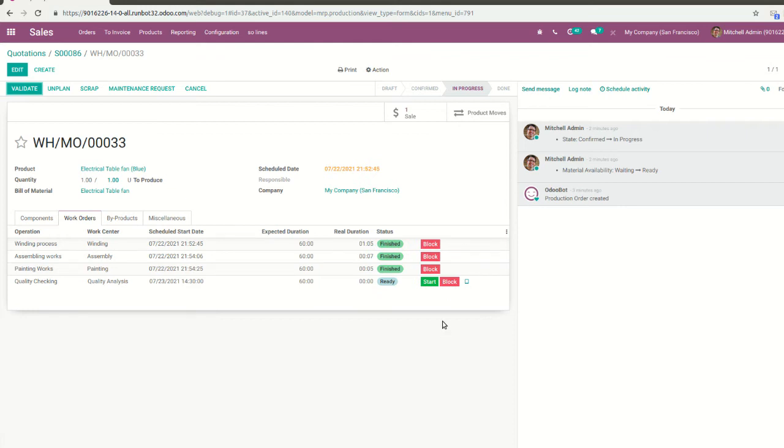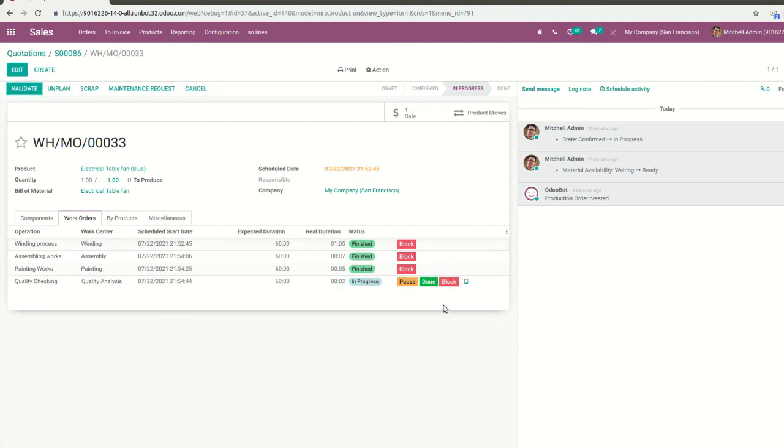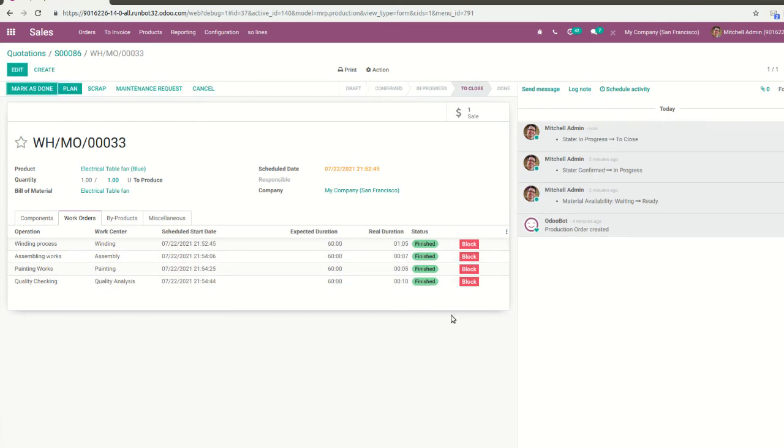Okay. The final process is quality checking. So the important 3 operations are completed: winding, assembling, painting. All things are completed. The quality person checks if it is good or not. The quality person checks, and if it is good, then I put it as done. So all the processes are completed.